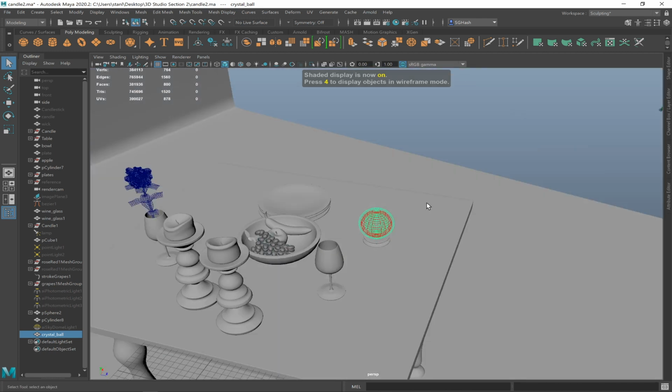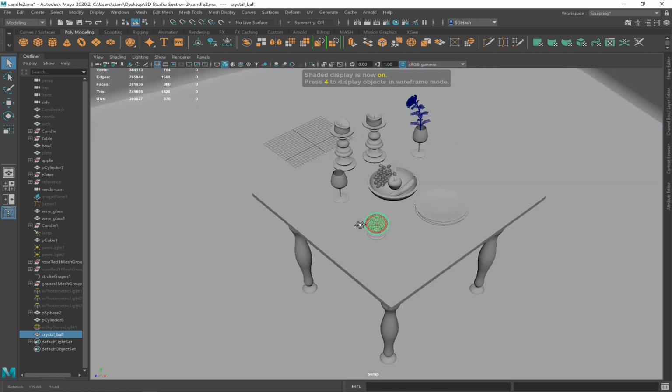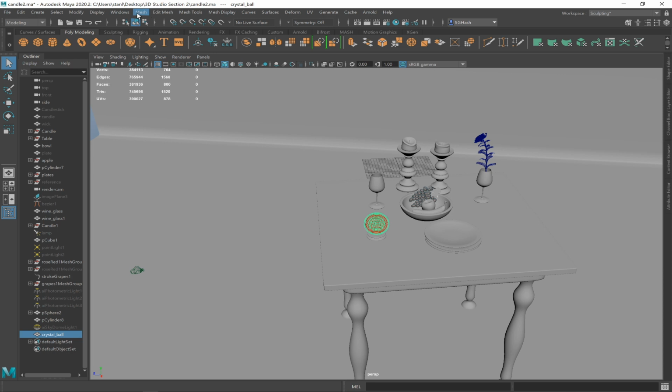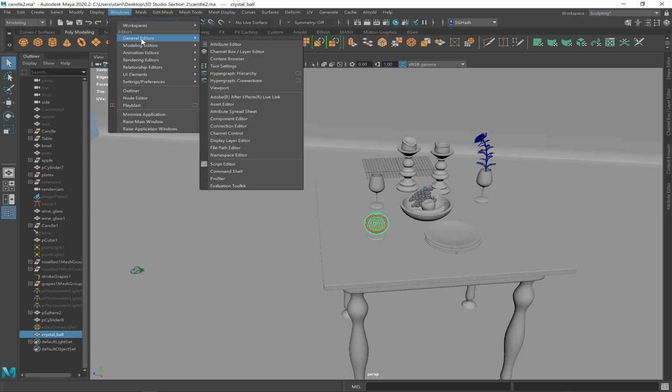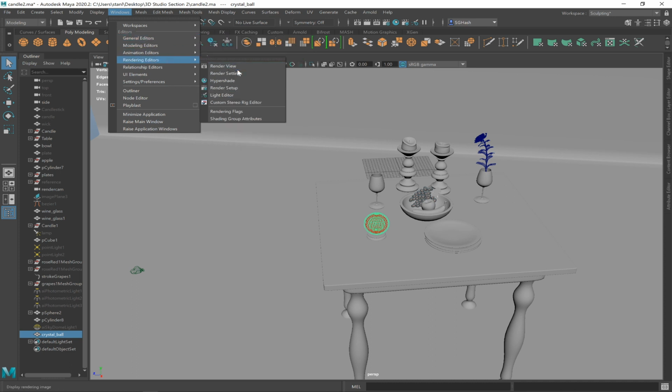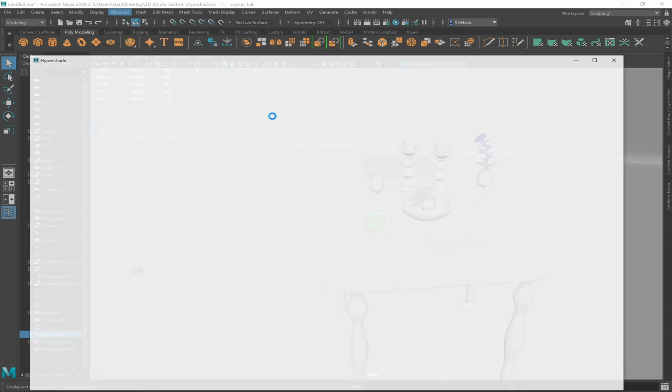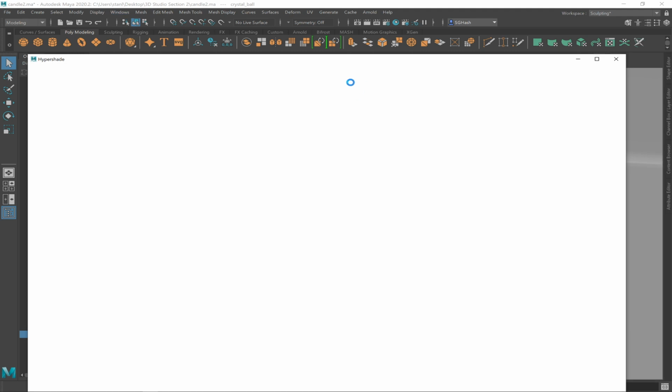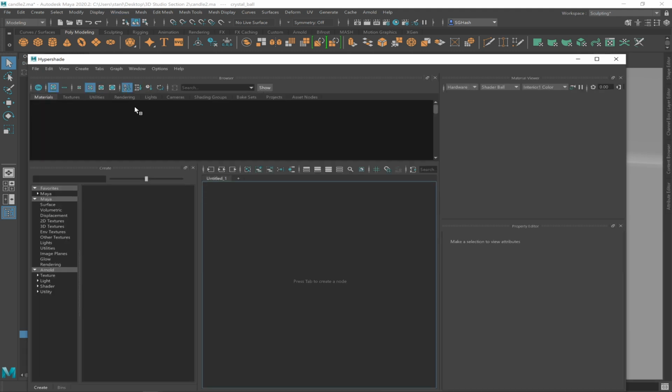Okay, so we're gonna move on to materials. So first of all, for homework, everybody should have a material, one object per material, one material per object. Go to Window, go to Rendering Editor, go to Hypershade. Your Hypershade is your material editor in Maya.